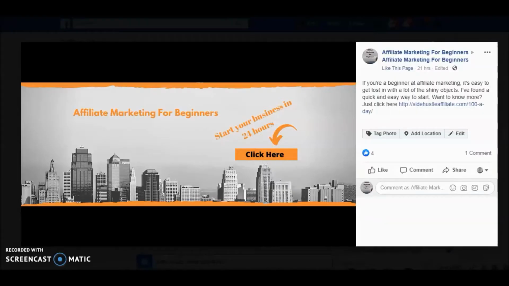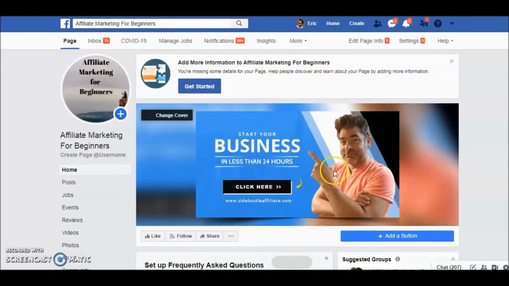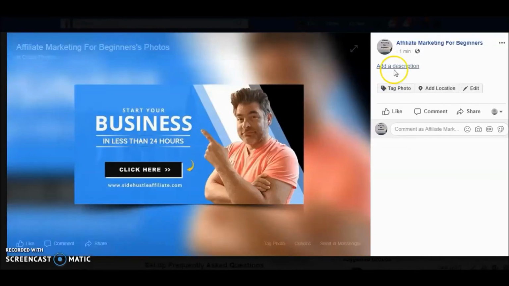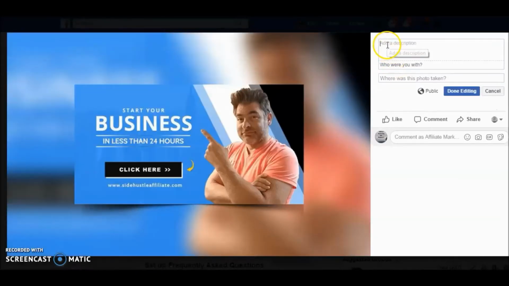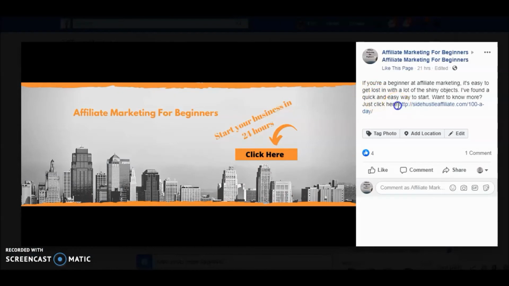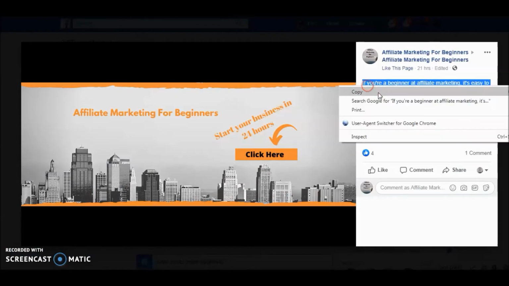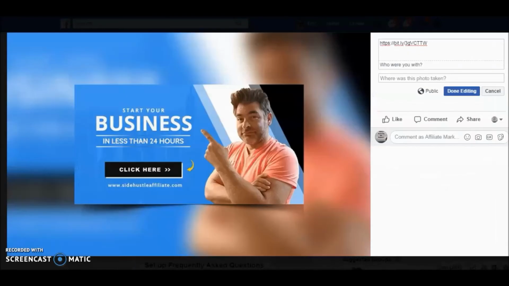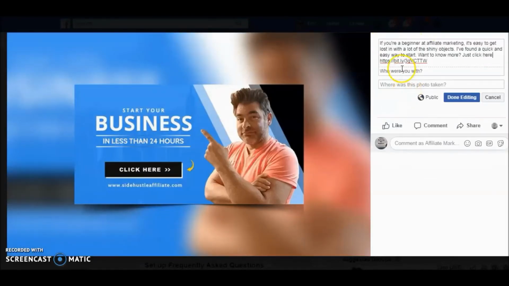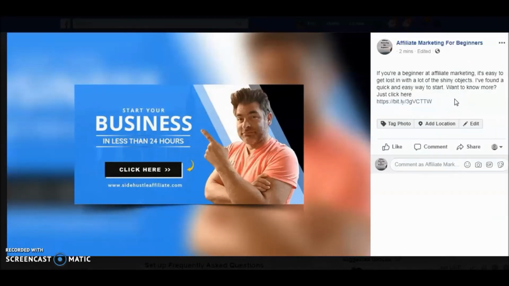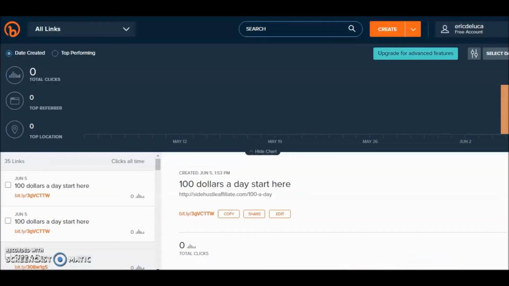So with this little link right there, I can copy it here, and then I can go back to here, click on the picture, add a description. Okay, there's my special link, but I still need some text there. So I'm going to go here and grab this. So now I'm done editing. Let's close it out. Let's go back to here.